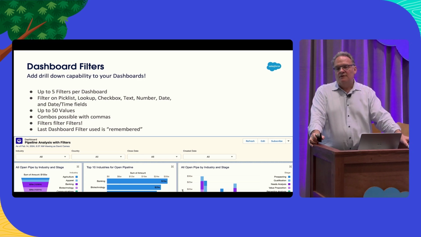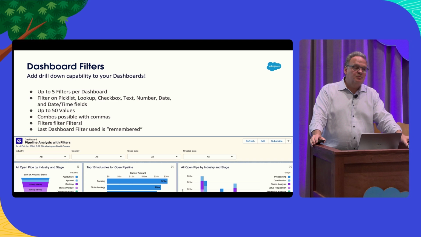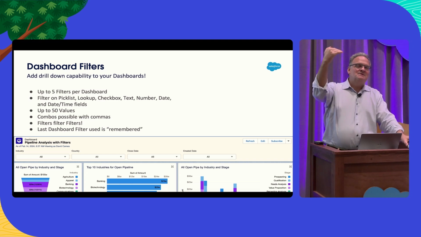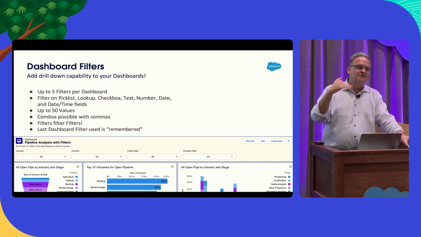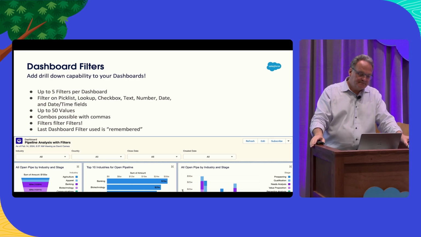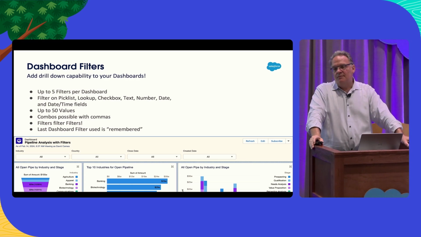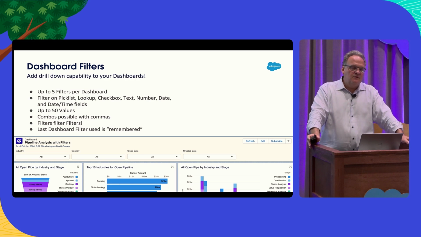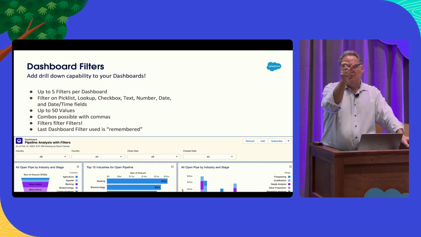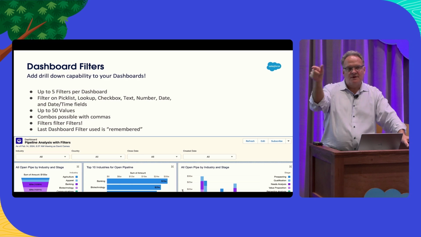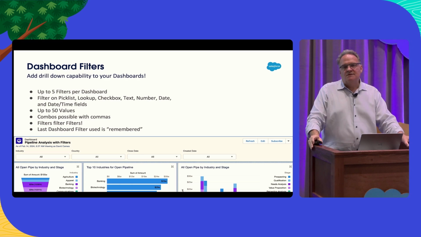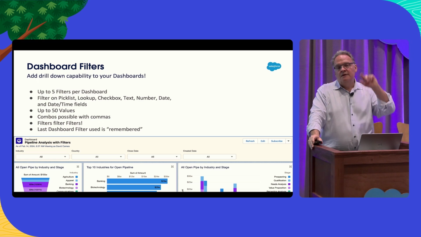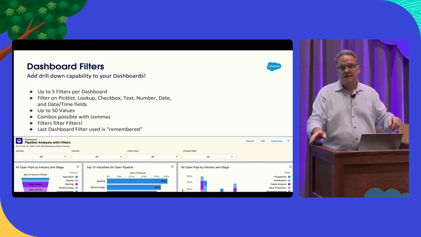When you add one of your up to 5 filters per dashboard, each one of these can have up to 50 values per filter. And we can create combos. So if you're working on a pick list and you want to combine a few of the pick list items into essentially one category, you just essentially separate them by commas. You select the multiple pick lists. Or if I wanted to combine Australia and New Zealand and call it ANZ, I could put Australia, New Zealand, and that would just become a single unit in the filter.